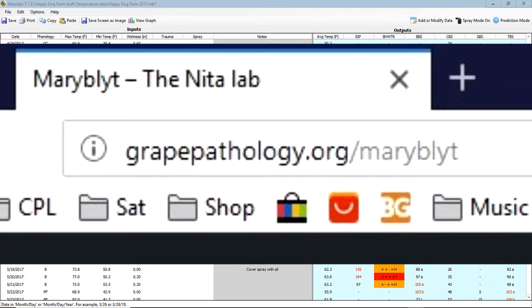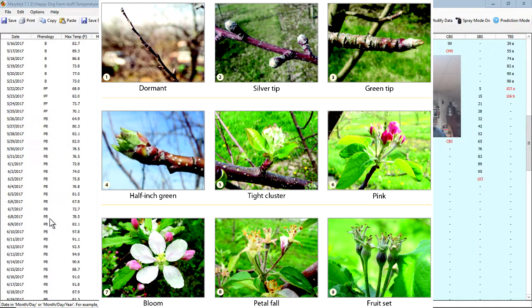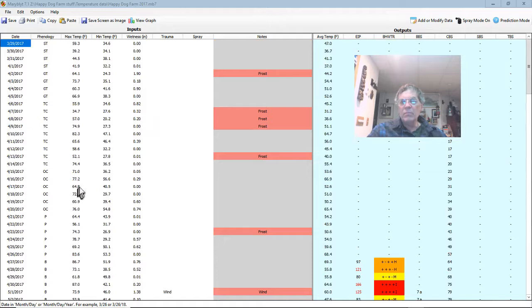In the beginning, I was a little unsure about where silver tip left off and green tip picked up. Learning curve. It's okay. So I'll put up some really nice, crisp, clear links to graphics for you so you can download them and look at them and use those to help you get these phenology sections right. So here we had petal fall. OC is open cluster, tight cluster, open cluster. Pink, pink, blossom, petal fall. Okay, so it's all in there. It's in the book, but we'll go through it.